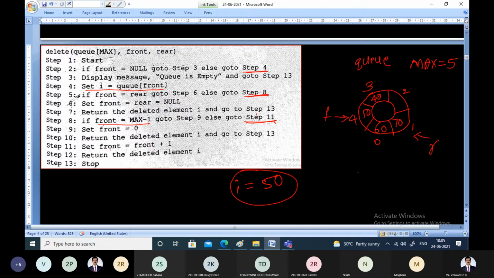In step 8, we'll check whether front is pointing to max minus 1. So this is true for the first time now. What is the front index? Front index is 4. What is max minus 1? Max minus 1 is also 4. So 4 is equal to 4. The condition is true for the first time.